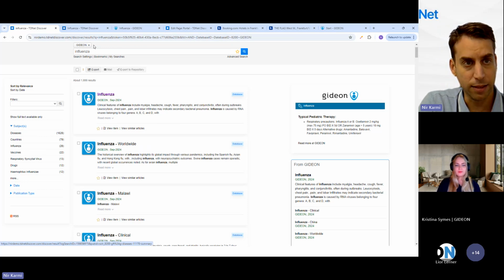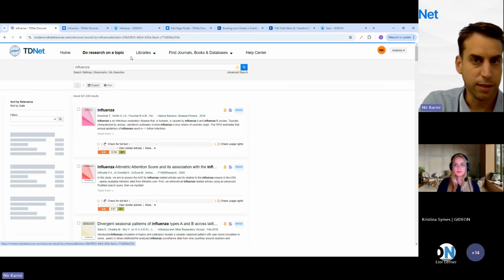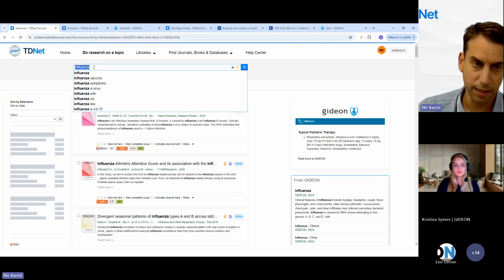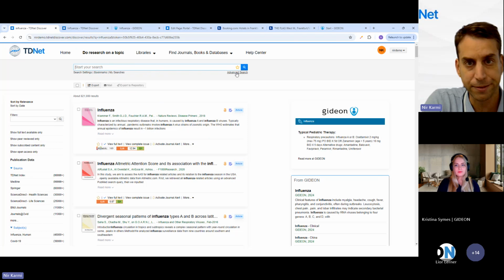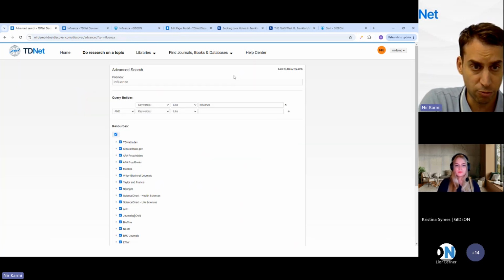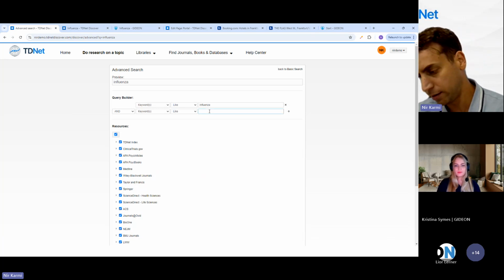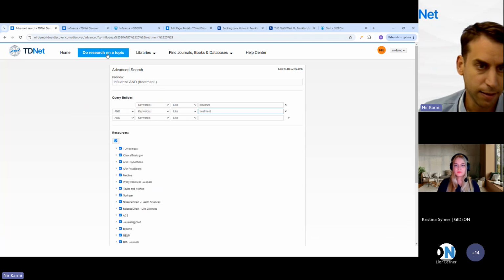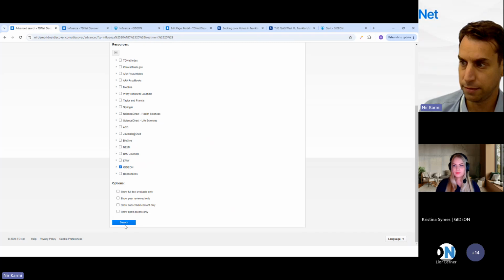Another way to search for GIDEON content is by doing an advanced search. In the first case, I started with a very broad search on all of our index. But let's say I want to specifically search on GIDEON content from the discovery search bar from the beginning. One way to do it is through the advanced search query builder. For example, I can search influenza and treatment, and check only the GIDEON resource. I did it and do a search.